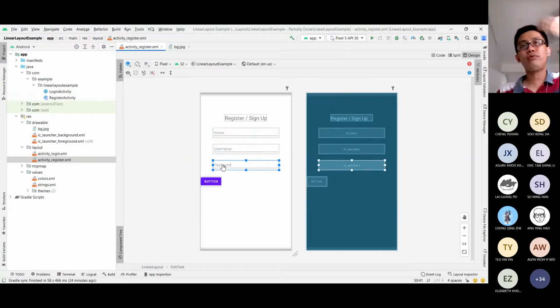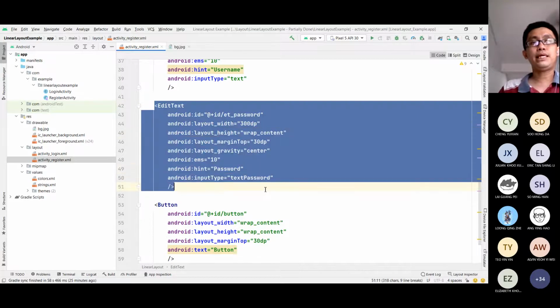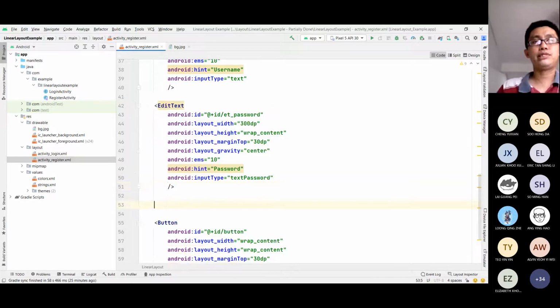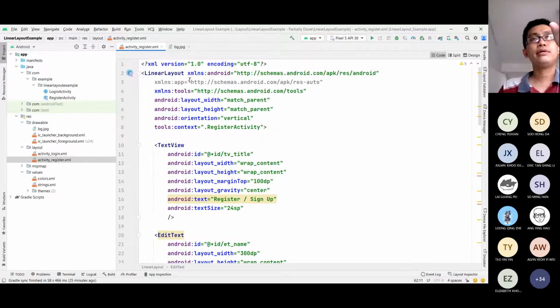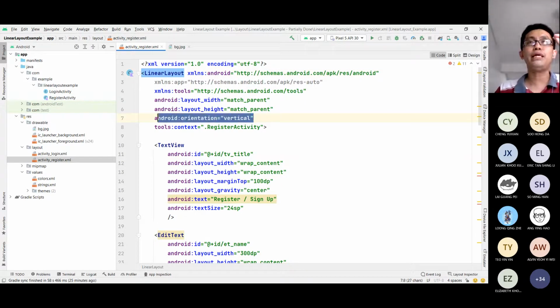When you want somebody to register, you also need to have the password again. So you want to copy this one and just do the same, because we are using linear layout. Using linear layout is very simple. Just put one after another. It stacks up for you, arranging one after another because you already told it to be vertical. Then you put one more at the last. That is the beauty of using linear layout.